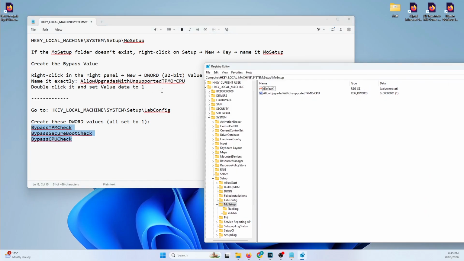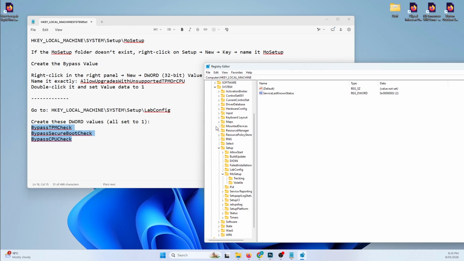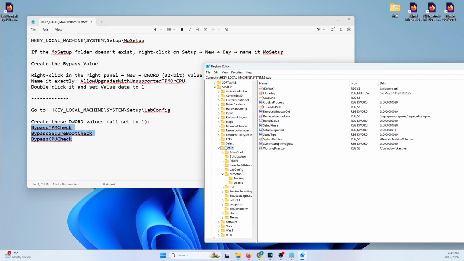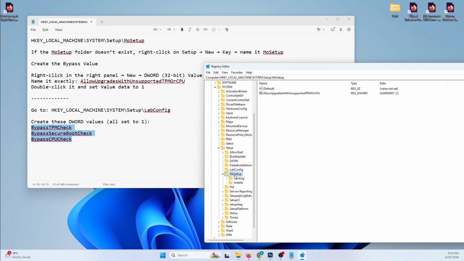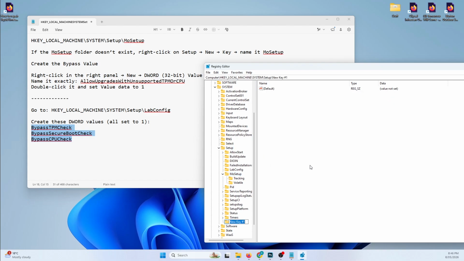So in here we go to local machine, and then we open up system, then we go to setup. In setup, you want to create this key here called MoSetup. If you don't see it in there, all you have to do is right click and click on new, and then key, and then give it a name. So here you can type in MoSetup. I already have that key, so I will not create it again.